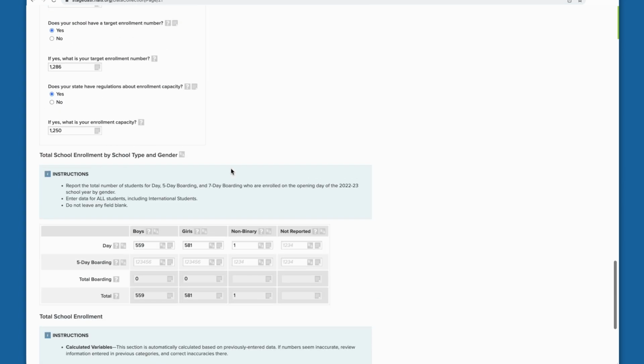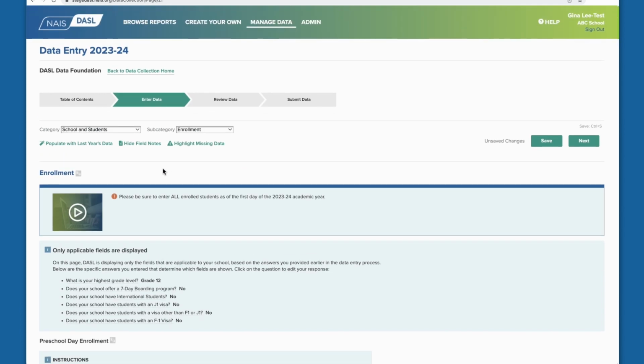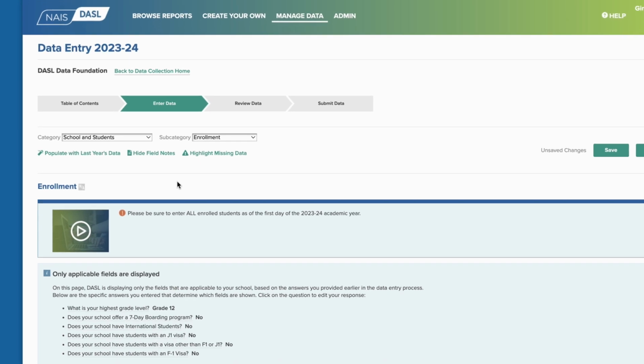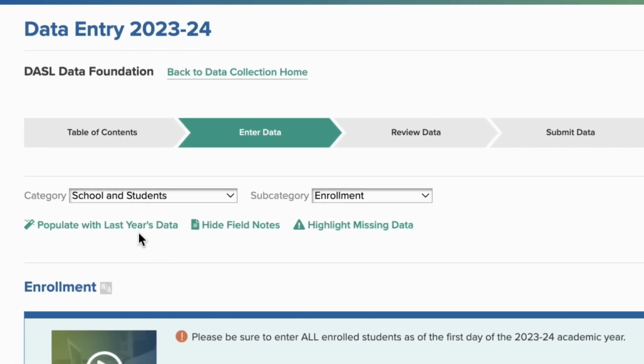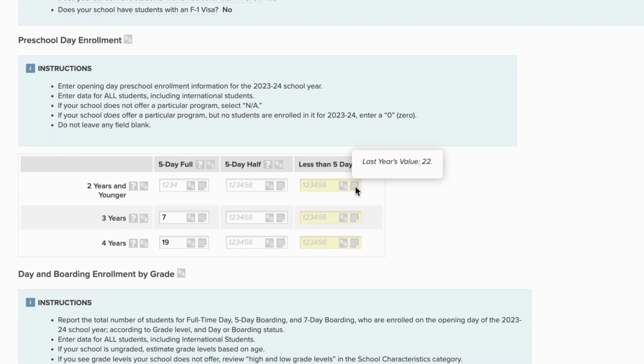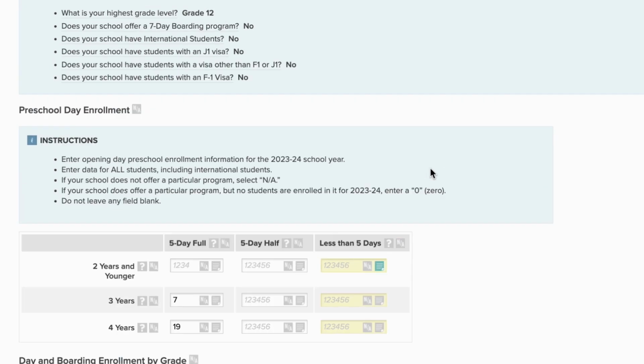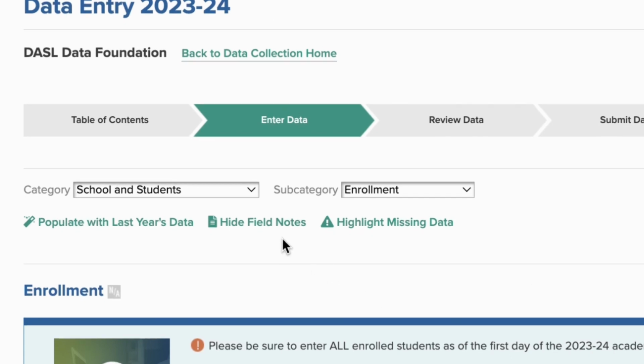Toward the bottom, you may find tables of questions added by one or more of the associations using DASL and tied to your school. You can fill in the tables with last year's numbers and then go through and edit them. This is a particularly useful approach in areas where the data don't change much from year to year, such as school characteristics. You can use the Notes feature to record useful information about the data point you have entered in a field. This could include an explanation of an unusual value or notes about where you found the data in your school's records or systems. You can hide or show the notes as you go through data entry.